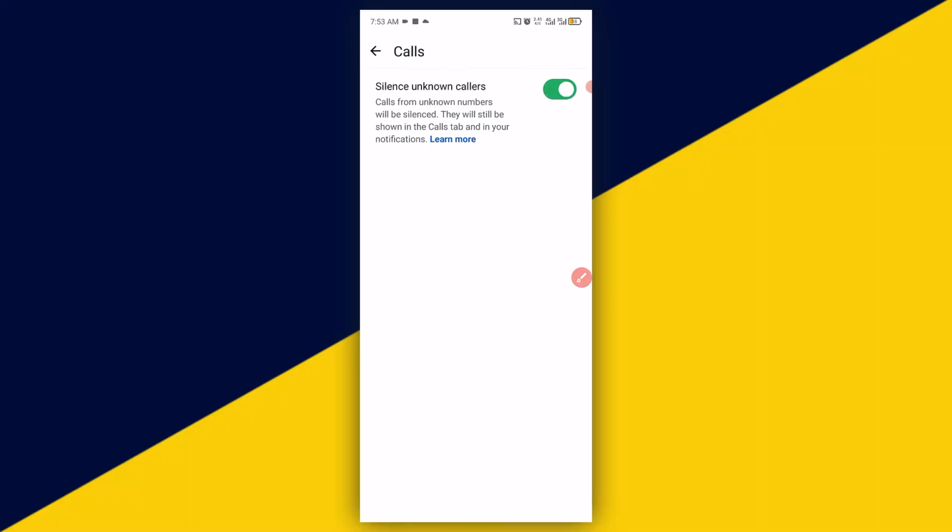With this, people that are not in your contact list will not be able to call you on your WhatsApp account. It's that simple. And this is one of the best ways to control spam calls in WhatsApp.